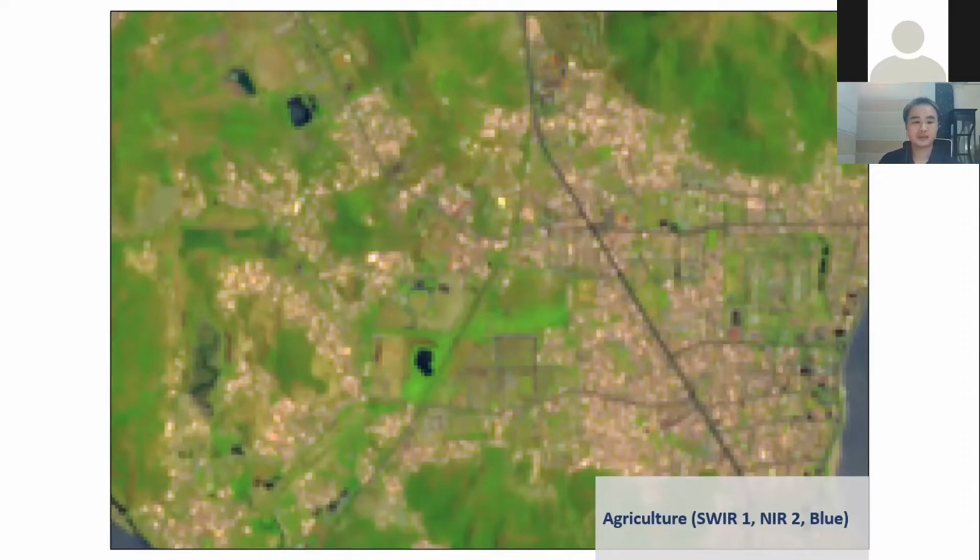And for example, here's an agricultural composition with the shortwave infrared, near infrared, and blue from Sentinel-2. It's really helpful. It's really good to detect healthy vegetation with the bright red color, and those areas with the darker green color mean they are under water stress. So just now is to detect the land features visually.